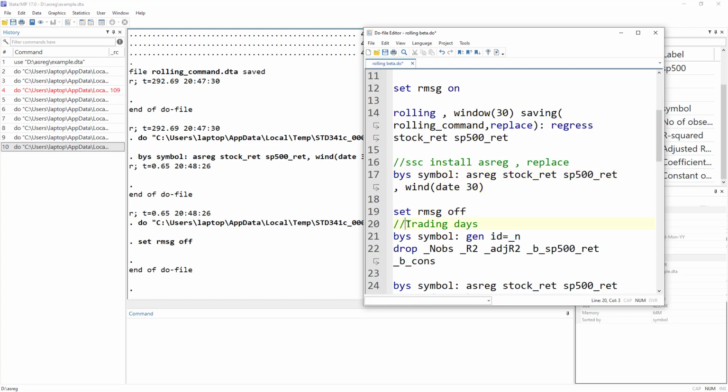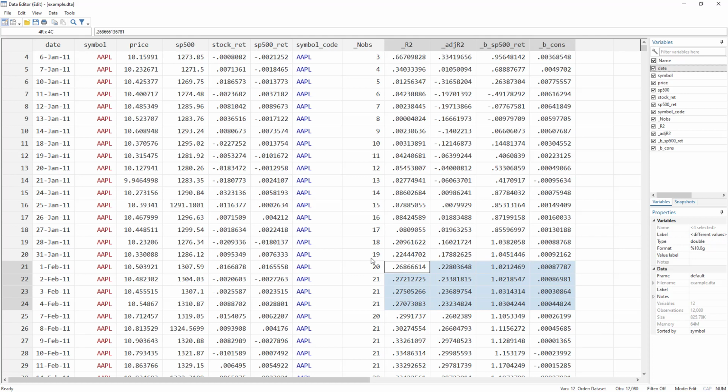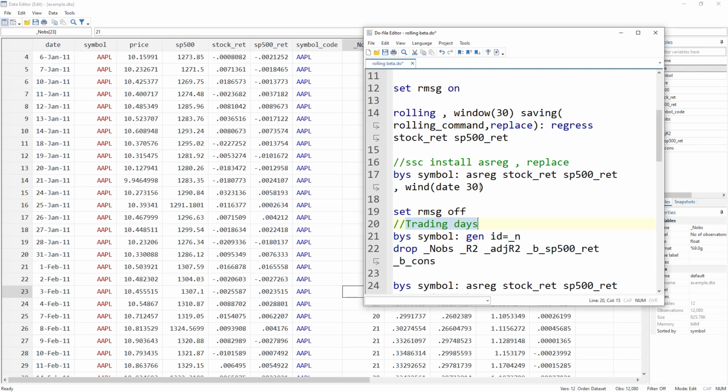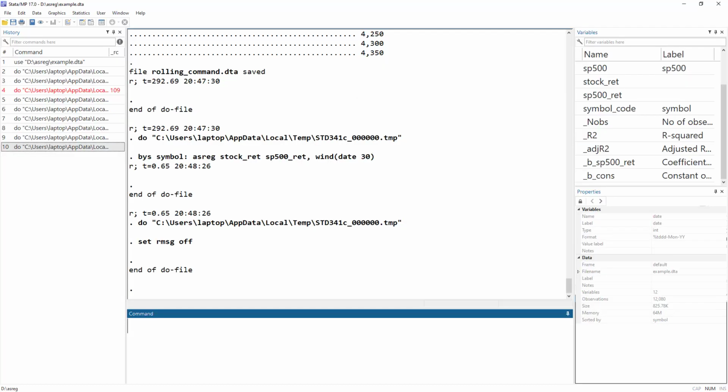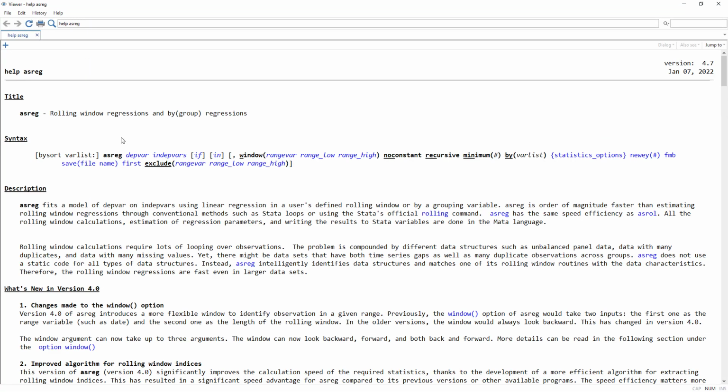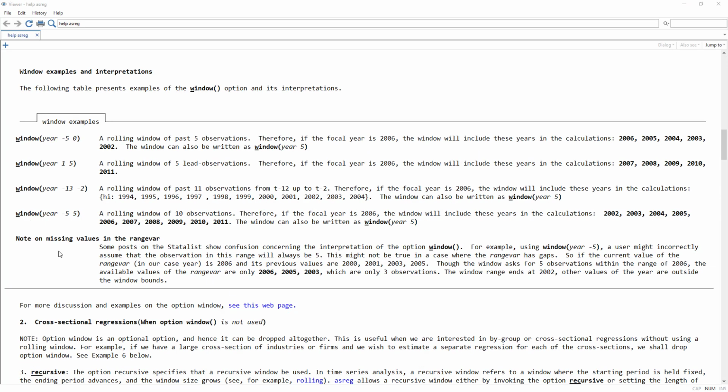Then there is the idea of trading days. Now remember, I showed you that it is not going to take 30 observations. So the number of observations for this case is 20, then 21, then 21, and so on and so forth. But the idea is that if we say a 30 days window, it isn't going to take 30 observations. This is also mentioned in the help file of Asreg, where they explain this idea if you want to read it further.